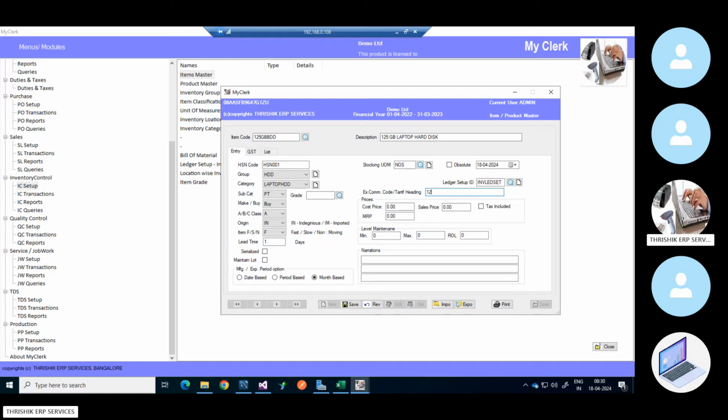Just for an example purpose, I am just giving a tariff here. The actual tariff, you need to go to the portal or check with your auditors for what needs to come over here. That is all about the tax tariff heading.